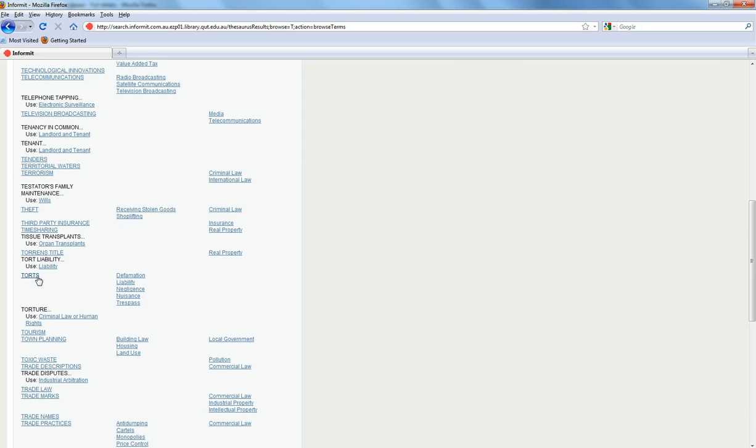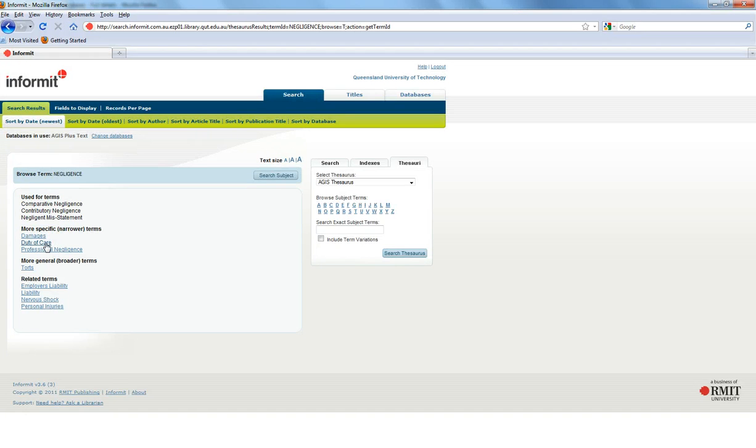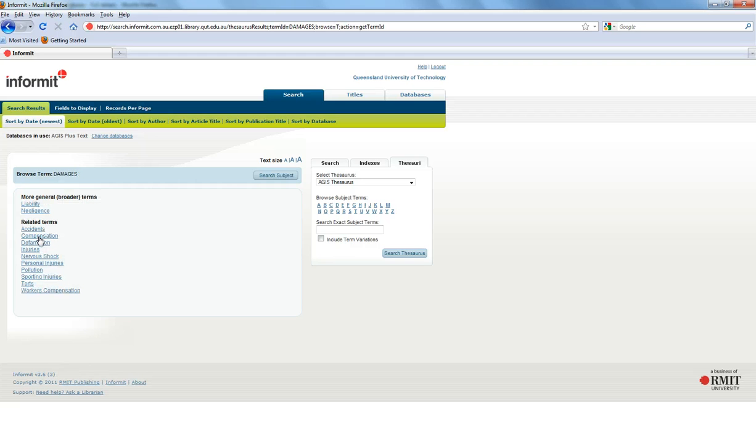Torts is the broad term, and there are narrower terms listed. In our example of contributory negligence and the failure to wear a seatbelt, I could perhaps identify that my narrower term would be negligence, and perhaps the issue as a lawyer that I'm looking at is damages. And with regard to a car accident and the failure to wear a seatbelt, perhaps I'm looking at personal injuries.